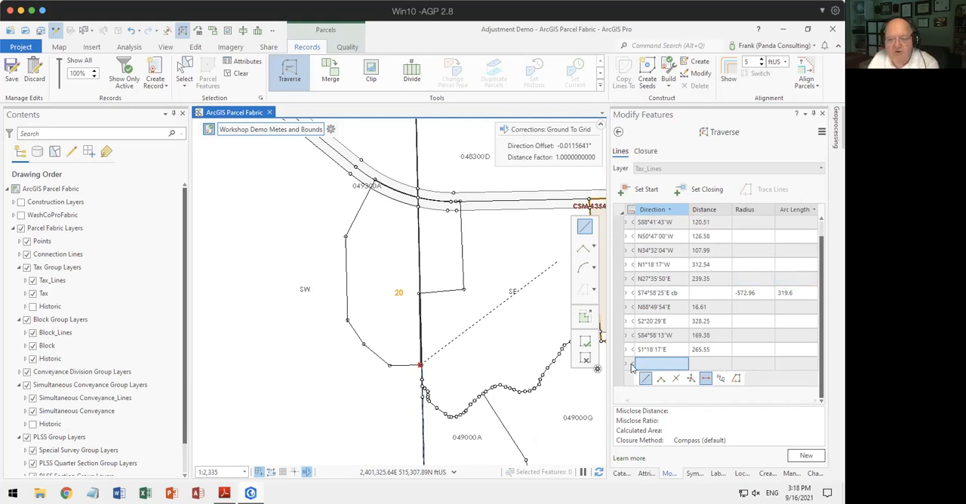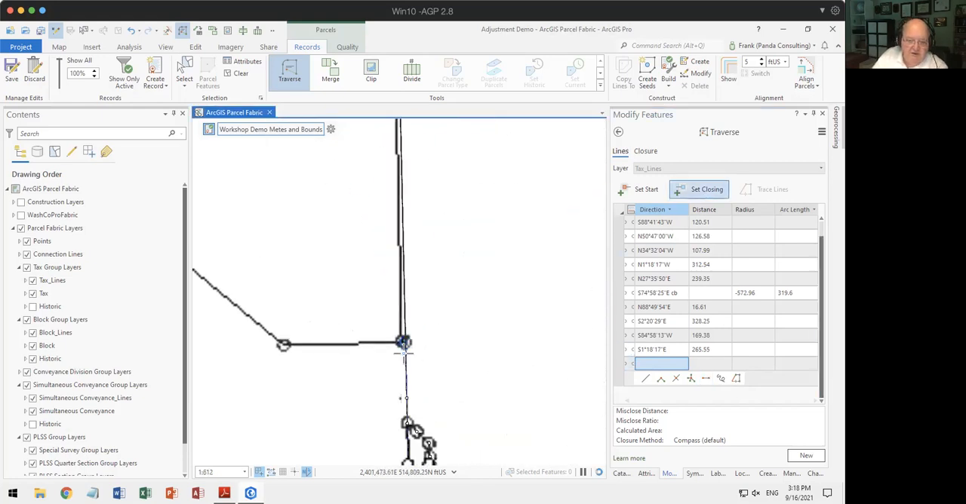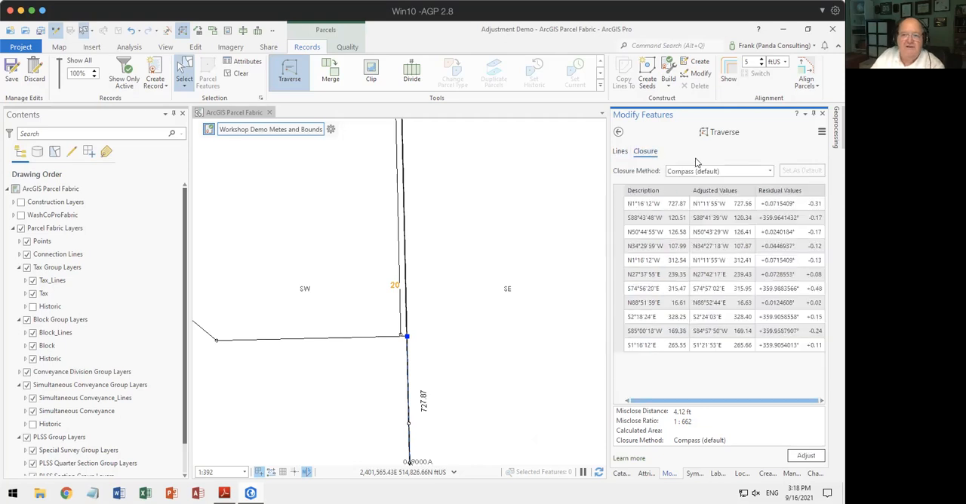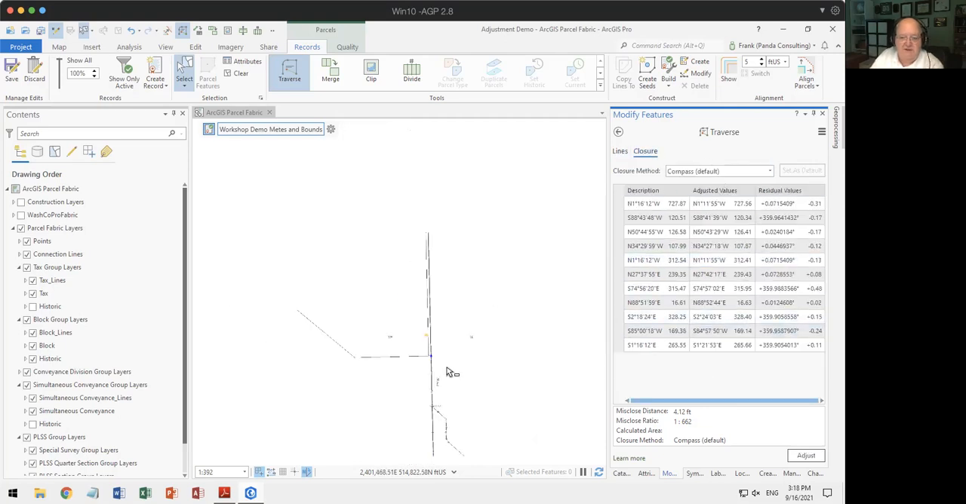All right, so I'm going to tell it to just go ahead and close this. I'm going to use some of these new functions in here. I'm going to tell it that's my closing. And it tells me it's 4 feet off. I'm going to look at some of the closing functions in here.